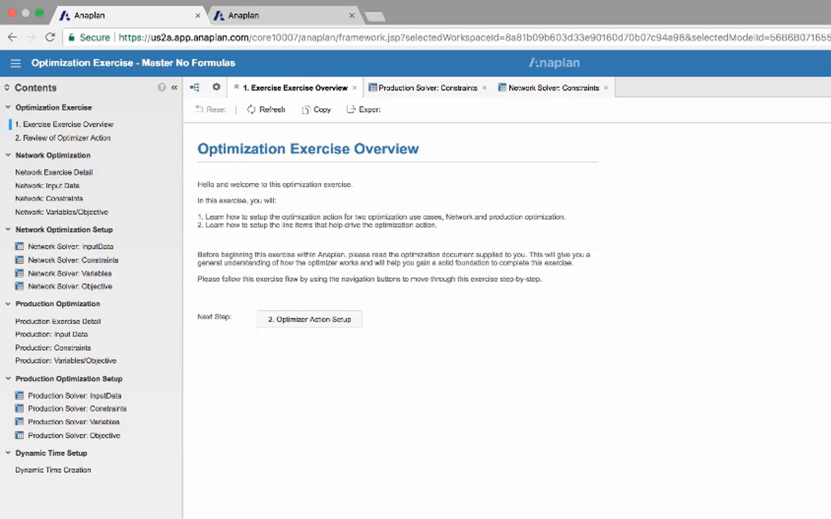So first, in this exercise, you'll learn how to set up the Optimizer action for the two Optimizer use cases, the network optimization and the production optimization, which you can see a full demo walkthrough of in another video. And then next, you'll learn how to set up the line items that help drive the optimization action. Before beginning, please take a look at the Optimizer documentation guide to get familiar with linear programming and the syntax and how it relates to the Anaplan construct.